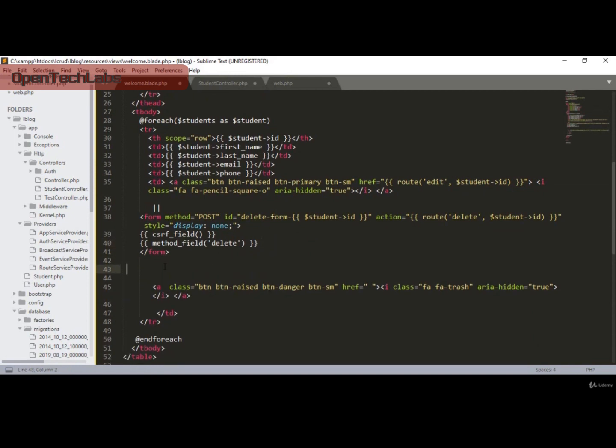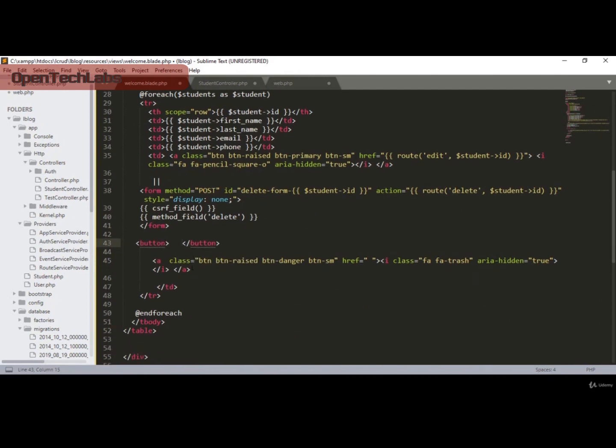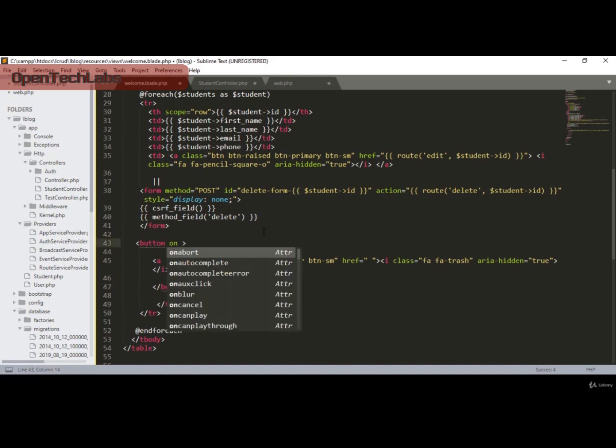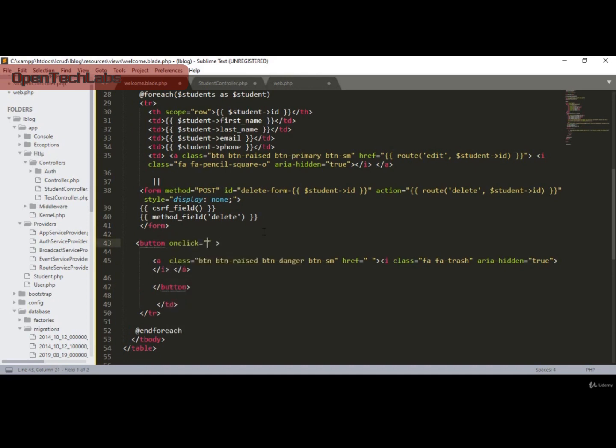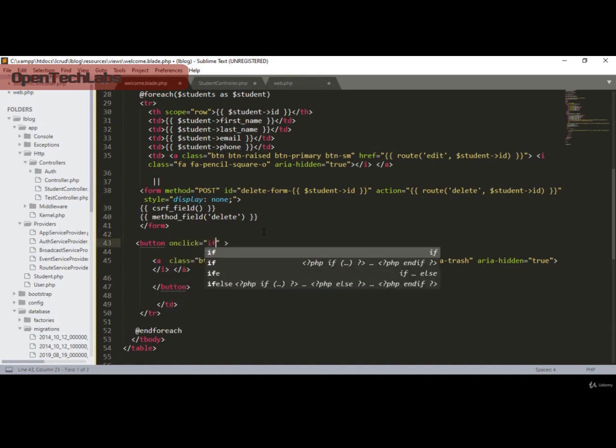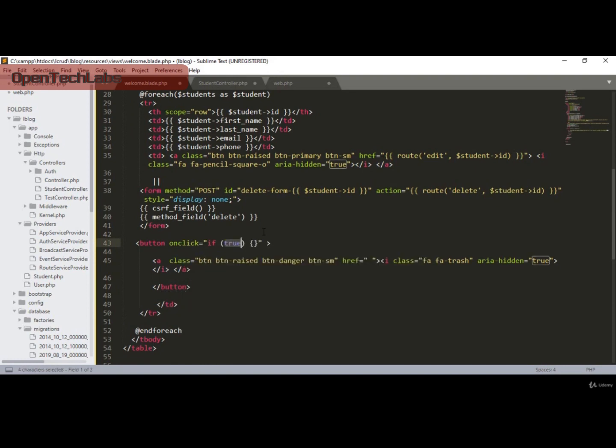And after that I want to add a button for the delete, like I show you here. I define one button, and I want to finish it. Like here I start it, and after that I finish it in that position. And here I want to add some JavaScript. Like here I define onclick, and into the onclick I define an if condition, and in it I define confirm.